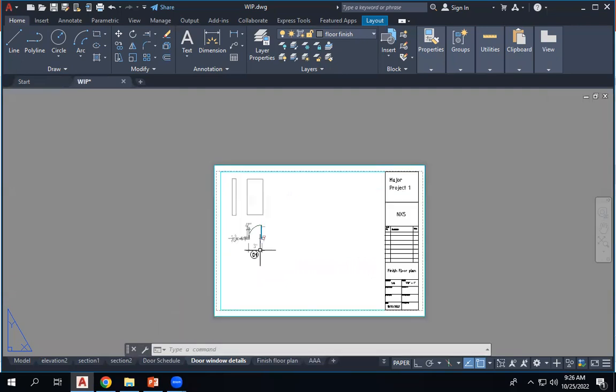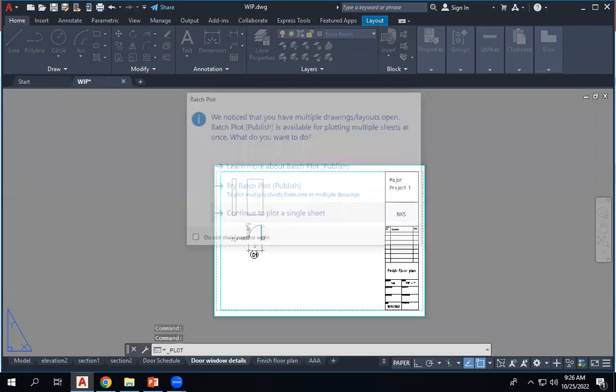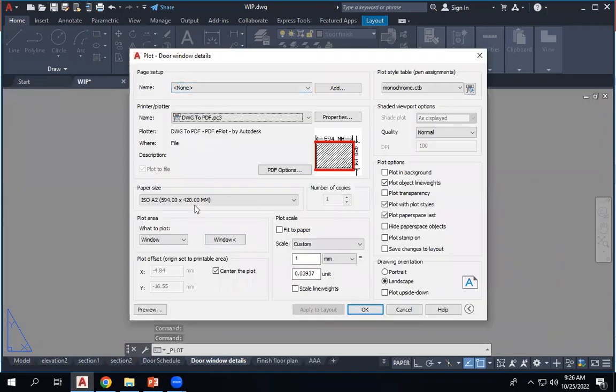So what I'm going to do is I will just have a print of this one.